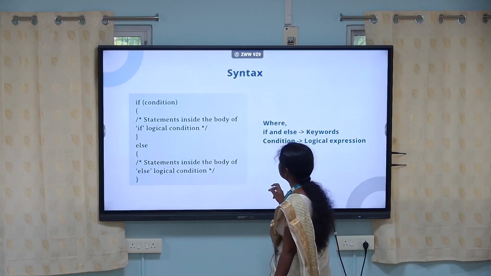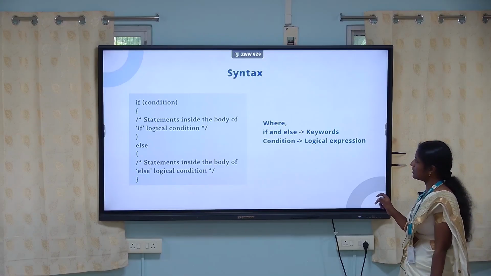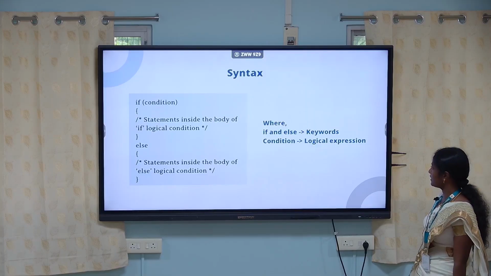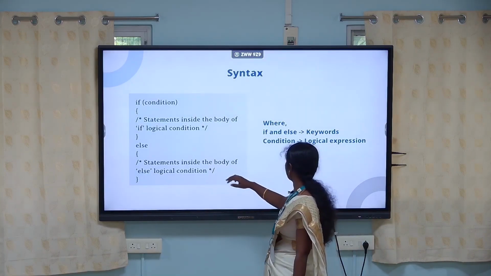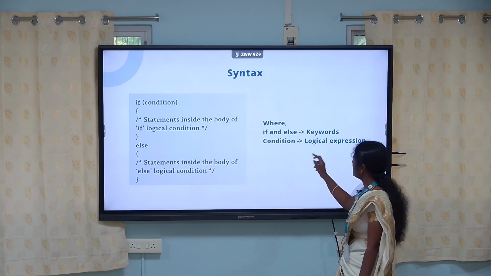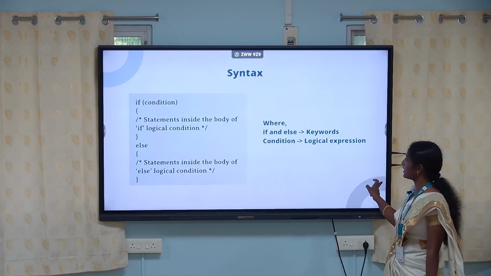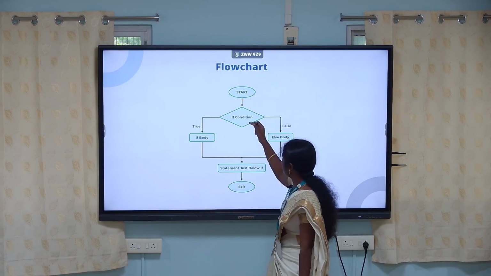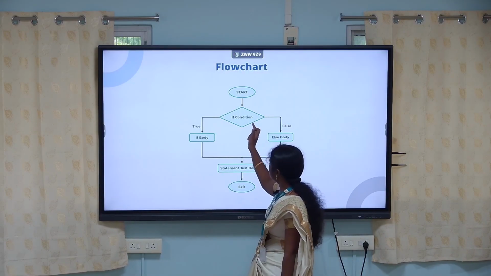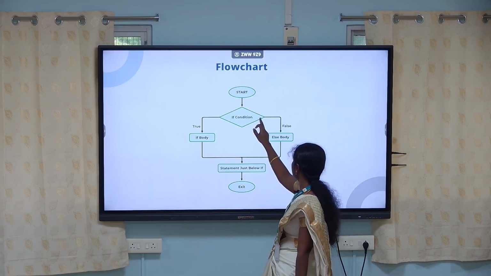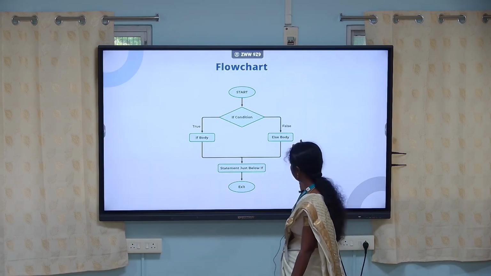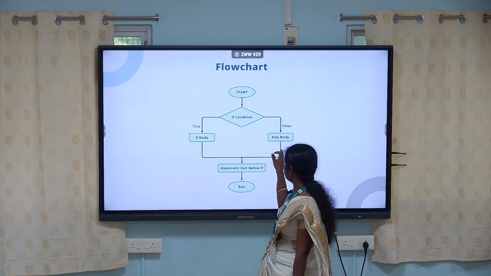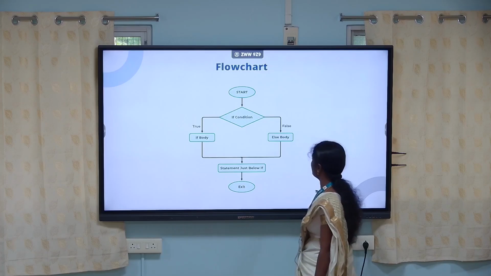Next we are going to see the syntax. We check the condition. If the condition is true, the if block will get executed. If it is false, the else part will get executed. Here if and else are keywords and condition is nothing but a logical expression. Next we are going to see the flowchart. We check the condition first, and if it is true, the if body will get executed. If it is false, it will move to the else part, and after executing the if or else block, it will go to the next set of statements.